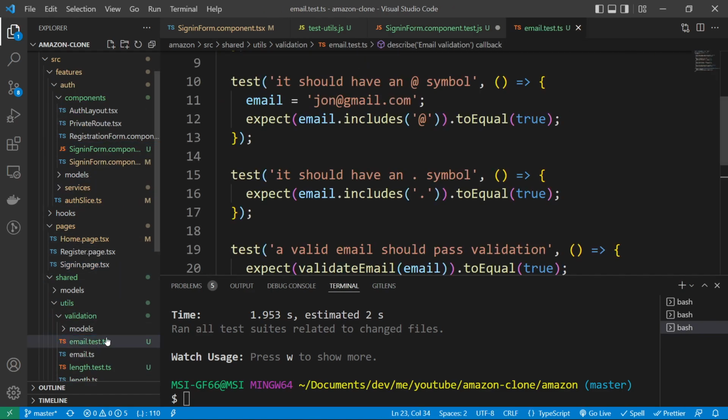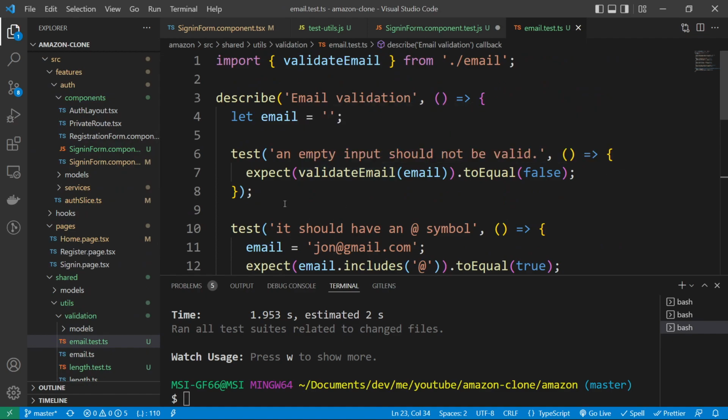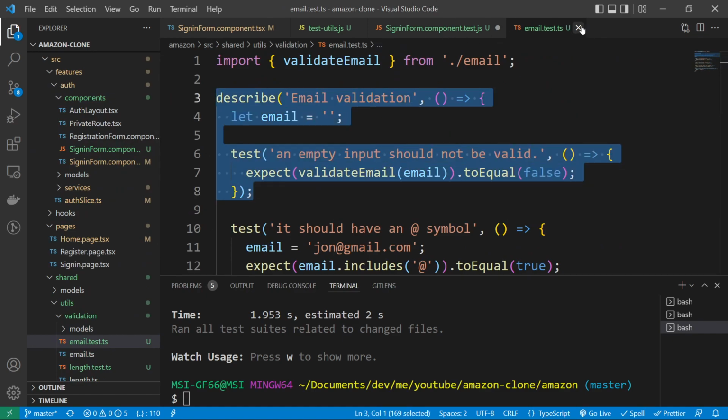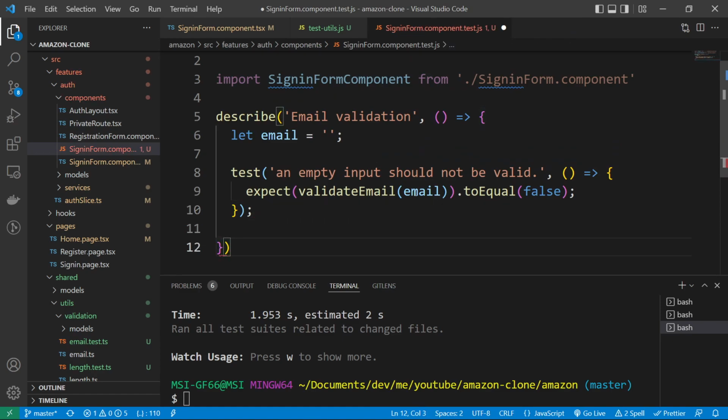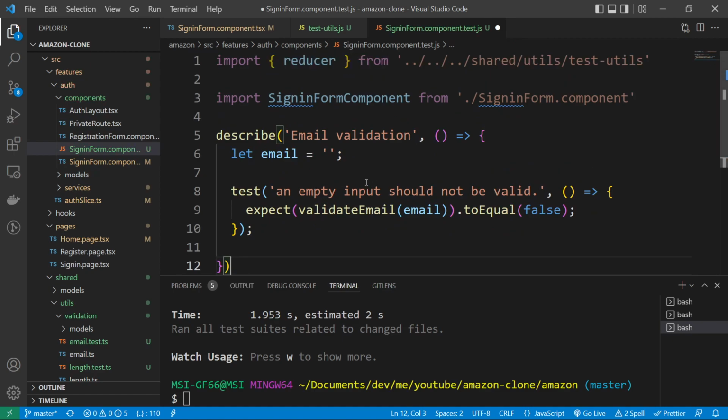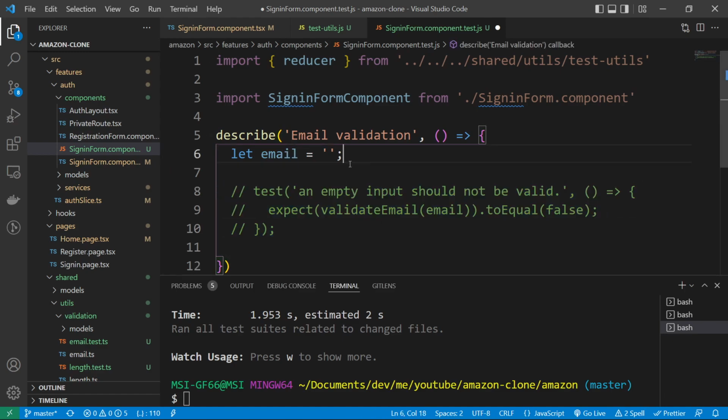So let's just copy one from here. Just copy this part here and close it up. Okay, so now I'm just going to comment this out just for a second here and get rid of this. What I'm going to call this test suite is, you could just call it whatever the file name is. I'm just going to call it the SignInForm rather than SignInForm component.